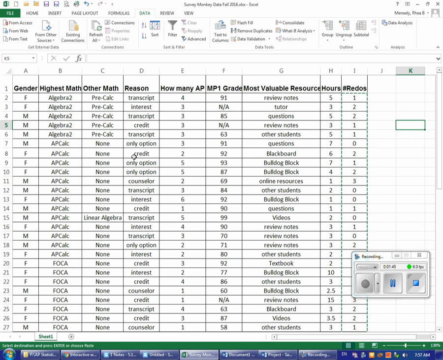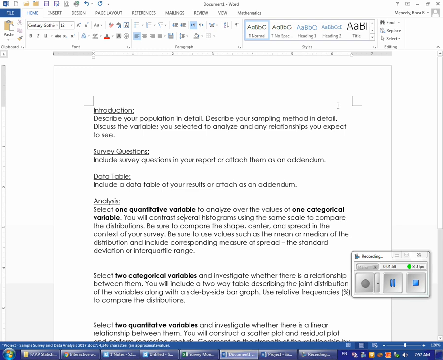And so obviously you can see that I've got both categorical and quantitative data, and that's necessary in order to do the data analysis section of your project. So when you're creating your project, obviously you're going to want to do it in Microsoft Word. So I just laid out what your project should look like.